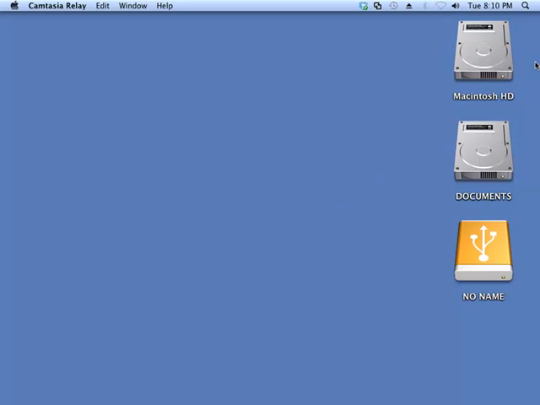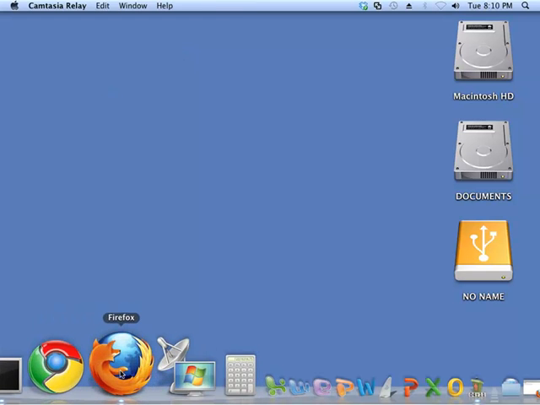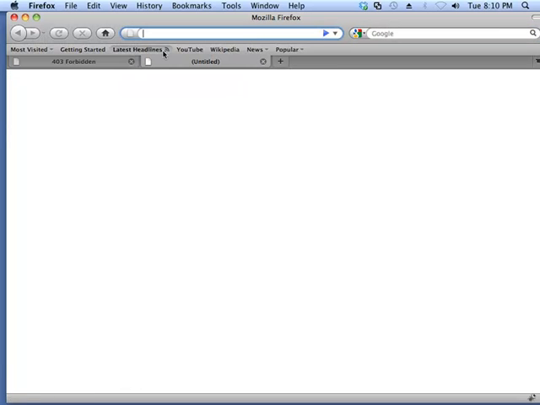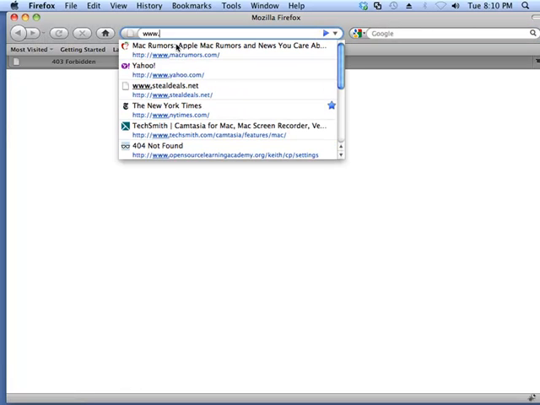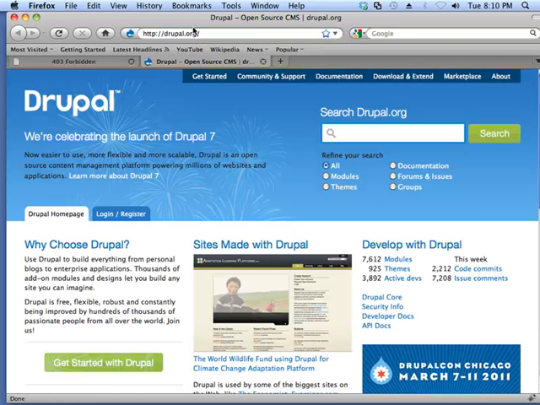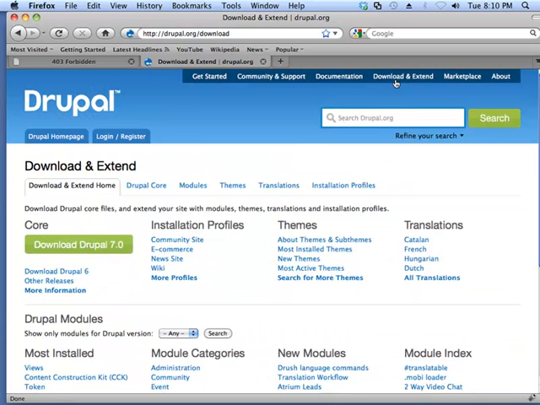So the next thing that I'm going to need to do is download the actual Drupal program. So what we can do here is open up a web browser window, and you get Drupal from Drupal.org. And here what we're going to do is click on download and extend, and for this tutorial we're going to download Drupal 7.